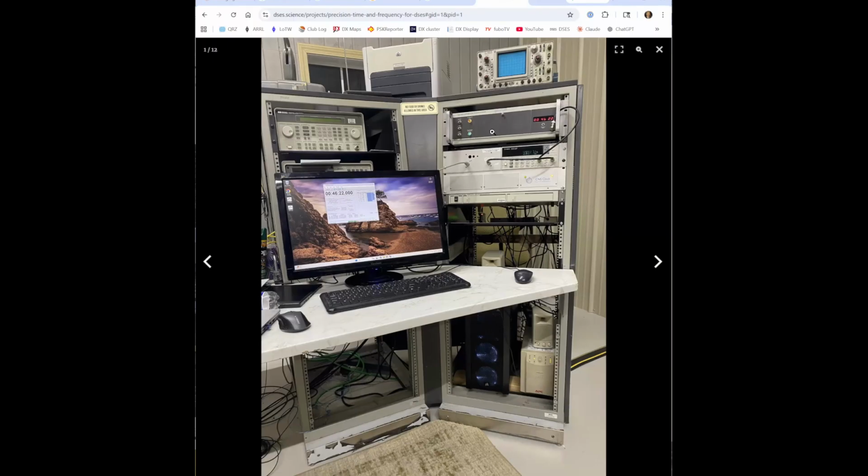The computer is used to collect data every second, 24/7, from both the time interval counter and the GPS receiver. That data is uploaded to my lab for analysis every day to be sure that our calibration is as good as it can be, which right now is approximately 1 part in 10 to the minus 12 on the 10 megahertz, and that's good enough for almost everything we're going to do. Then let's see, I'm going to move this.